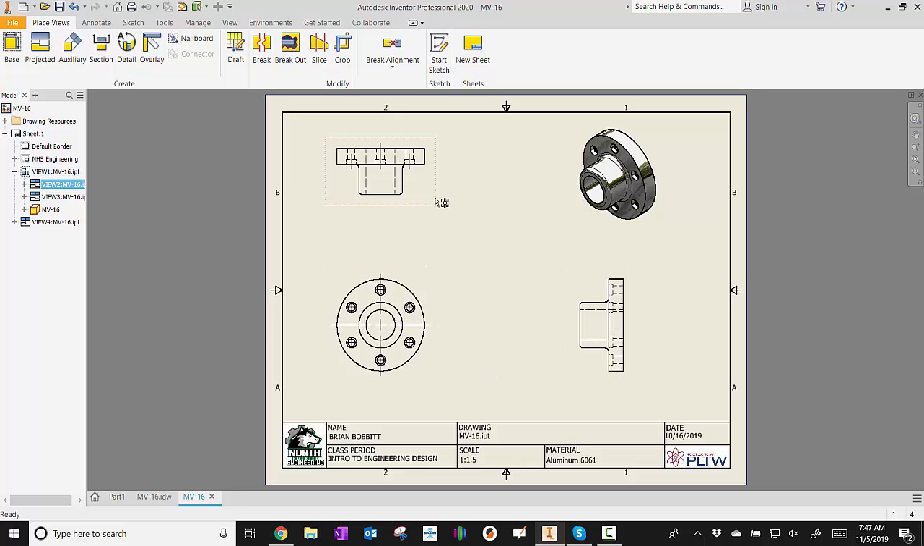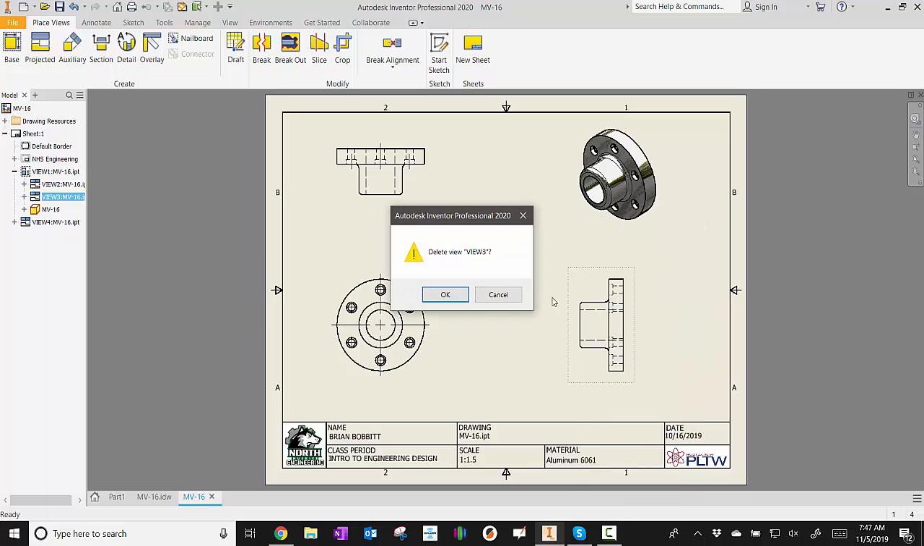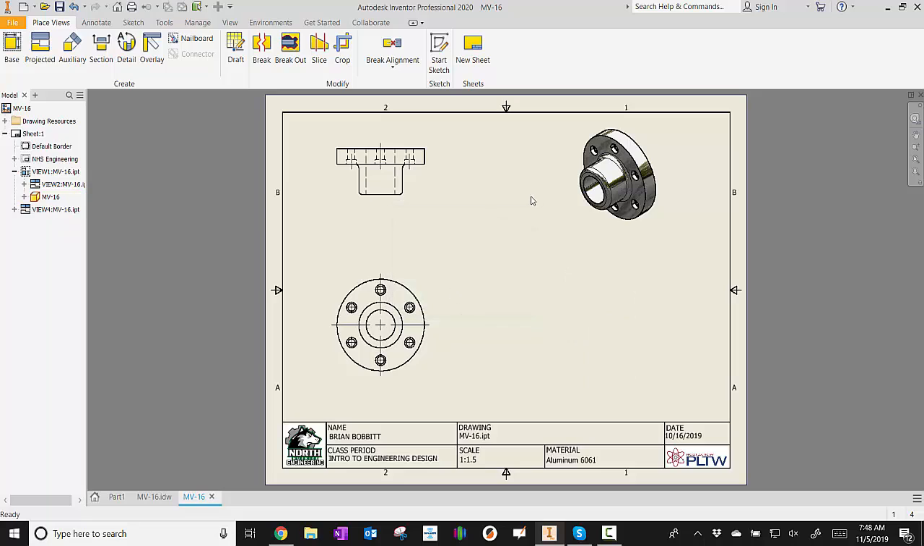Now I've already decided that this view, this top view, and this side view are essentially the exact same view. So I'm going to go ahead and right click on this one and delete it. And it's going to ask me, basically this is a confirmation. I'm going to go ahead and create that section view.